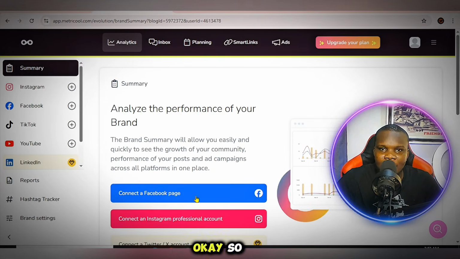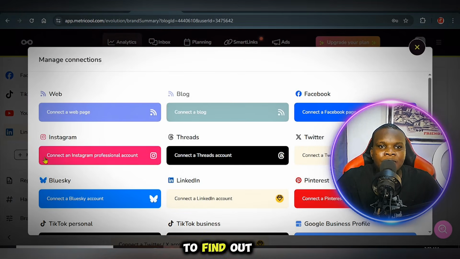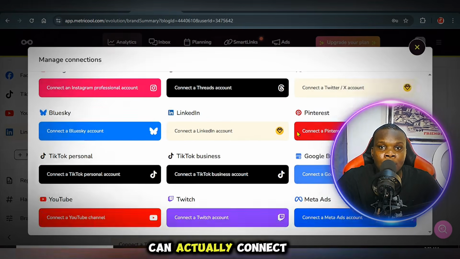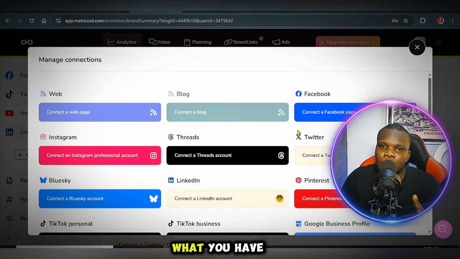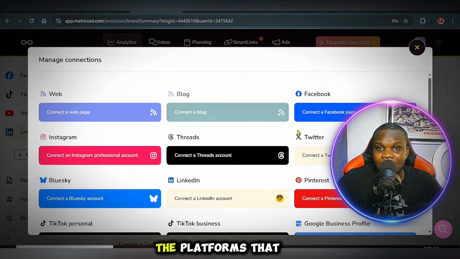and it's going to take you to your page just like this one right here. You can click on more connections to find out other platforms you can connect on your account. But this is what you have to know. You have to map out the platforms that you want to connect on this platform based on your business, and also your objective and aim.